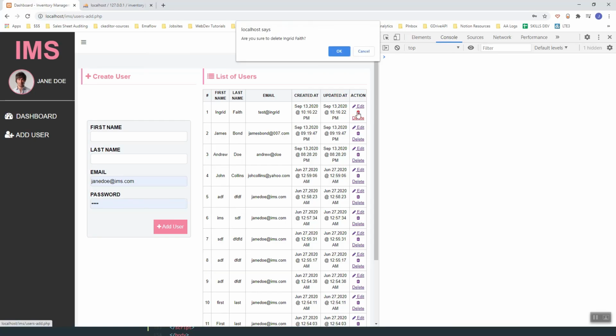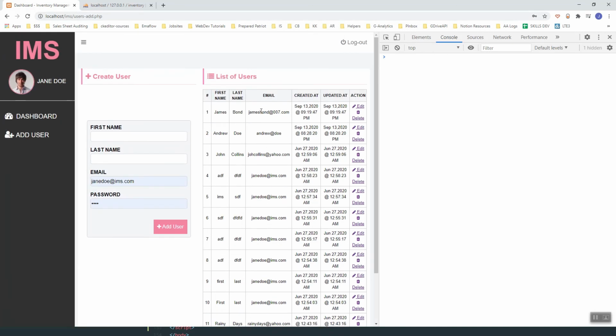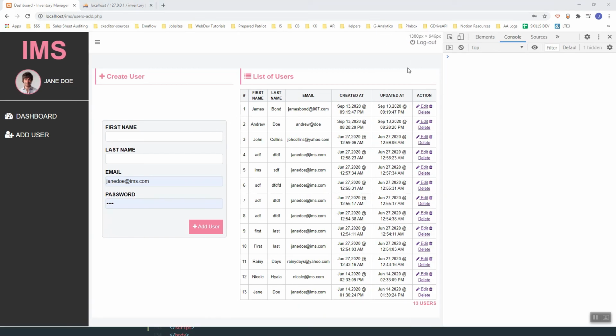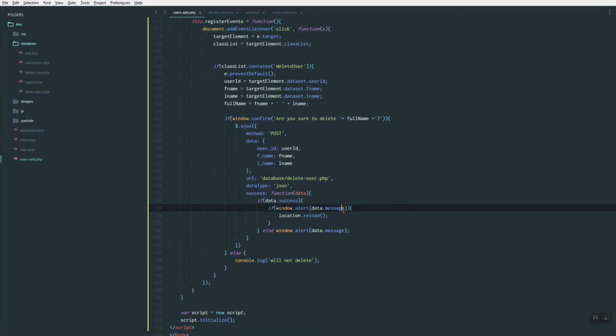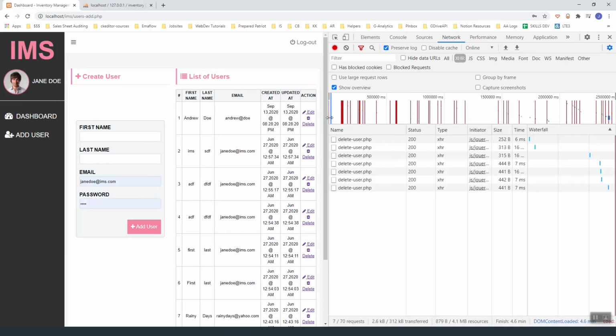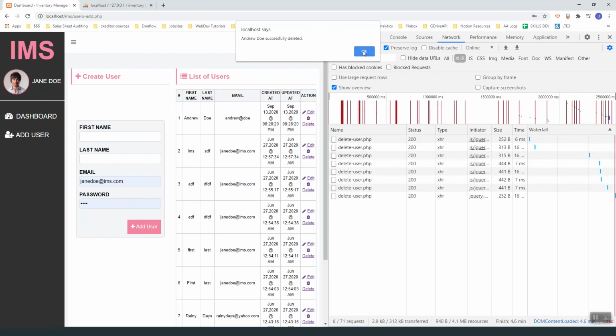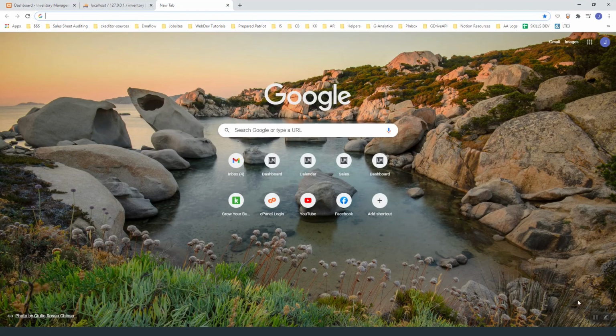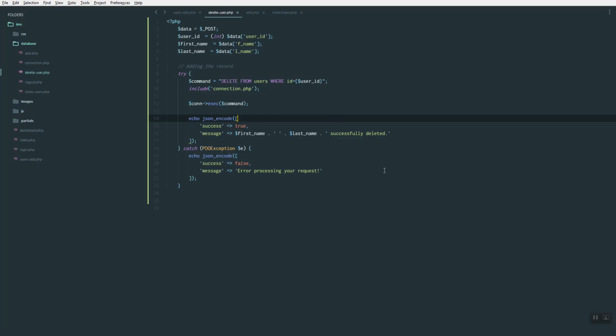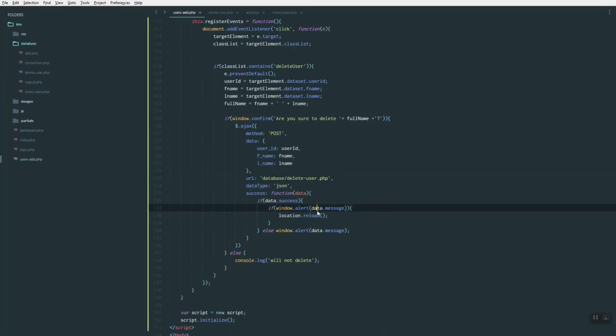So let's delete. As you can see, the page says successfully deleted, and hit the OK. Nothing happened, but if we refresh, Ingrid is now gone. So I just found out that we can't do the alert. Instead we can use confirm.